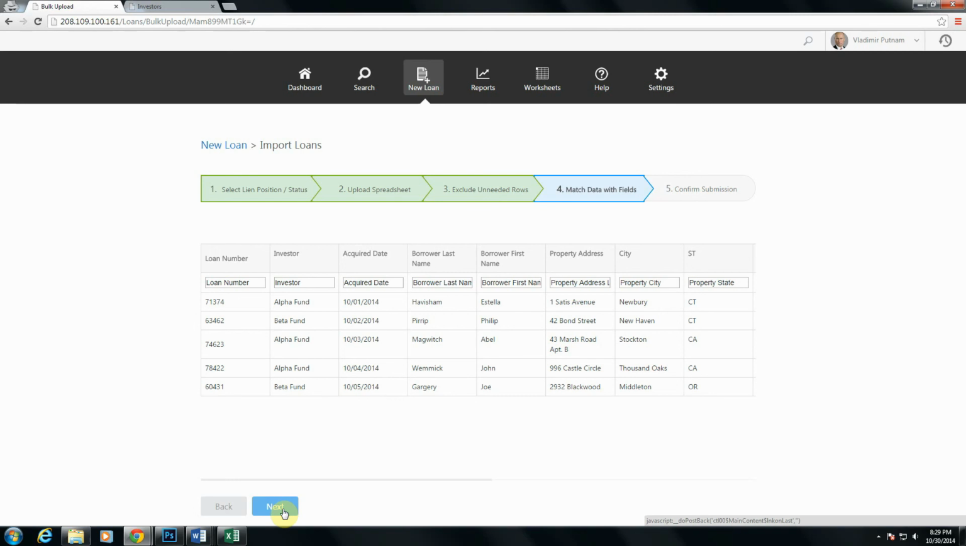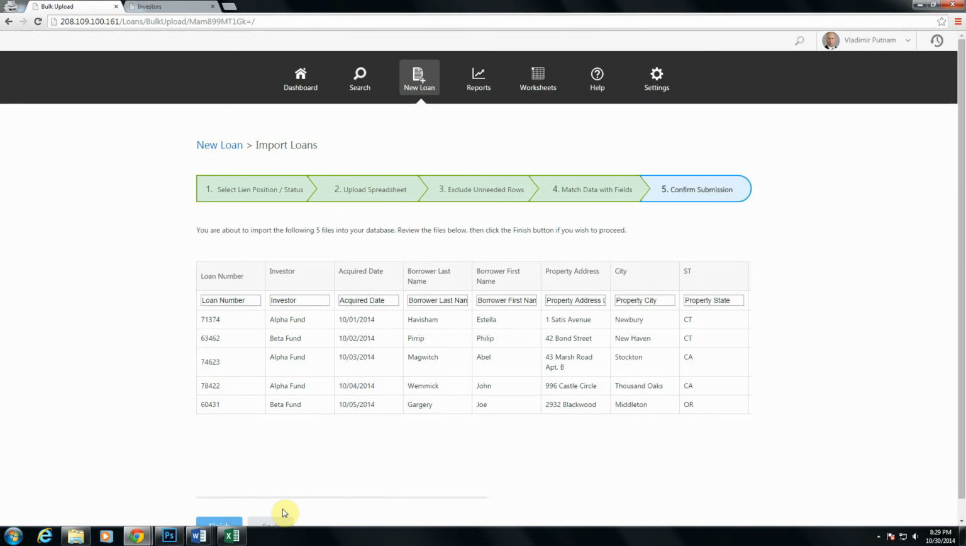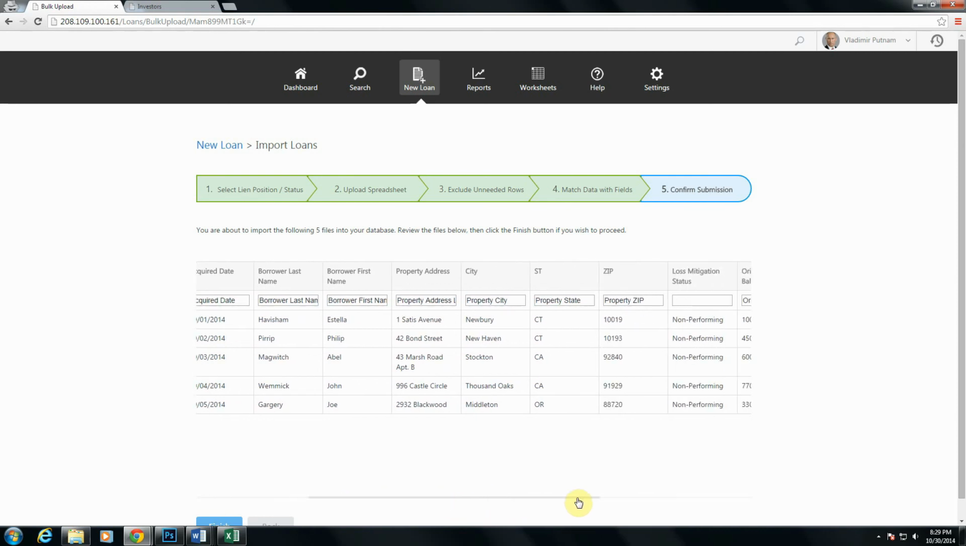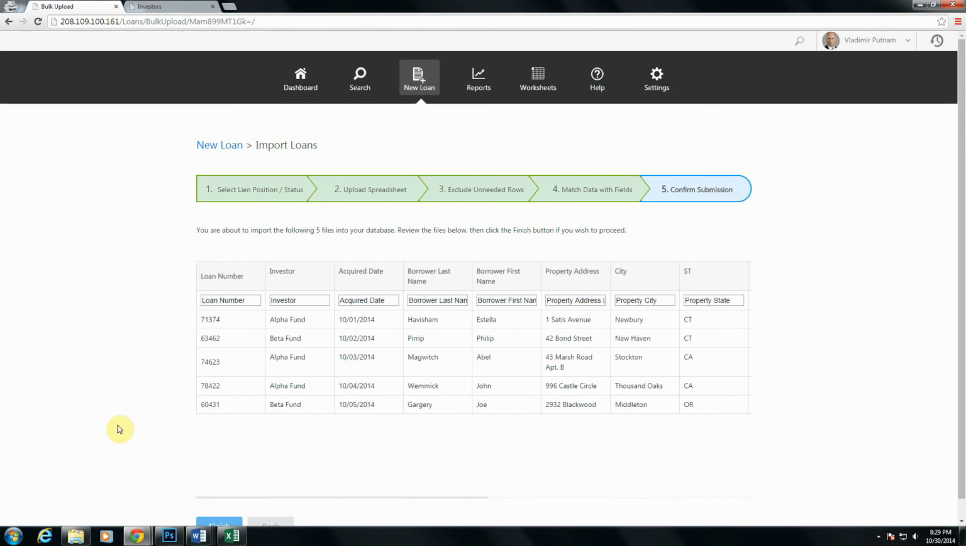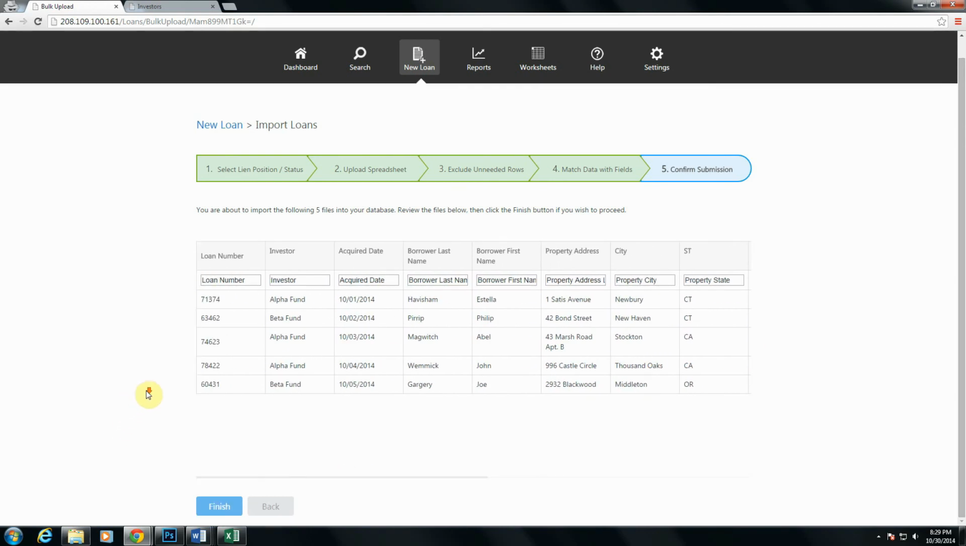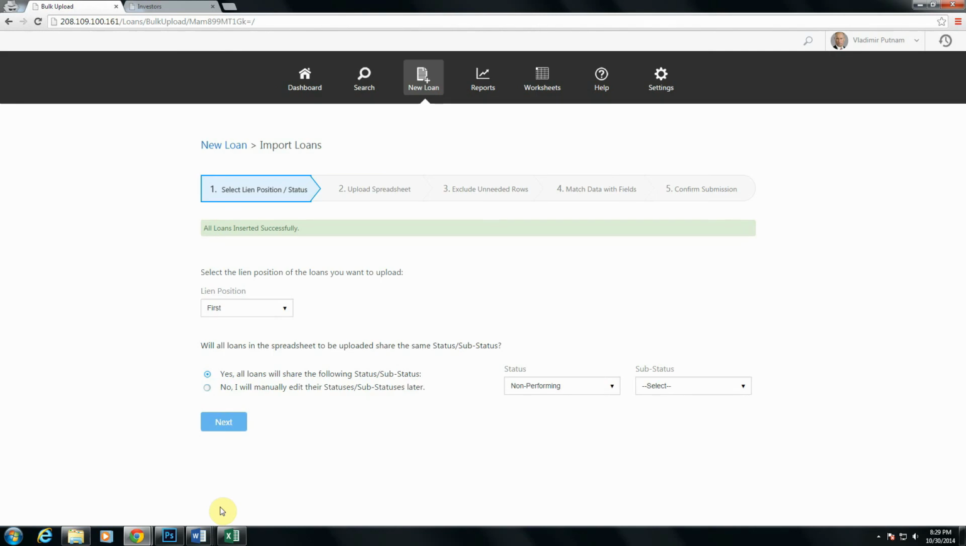Once you're done, click next. You'll receive a confirmation page asking you to review your files before you upload them. So everything looks good here. So I'm going to click finish, and with that, all my loans will be uploaded. You'll receive a message when you're done saying that all loans have been inserted successfully, and that's it.